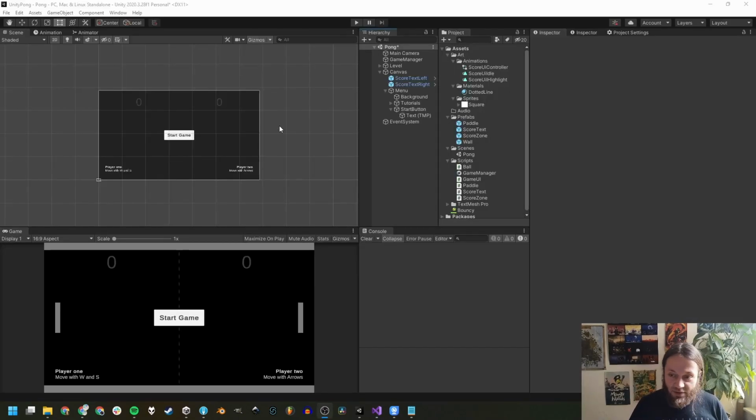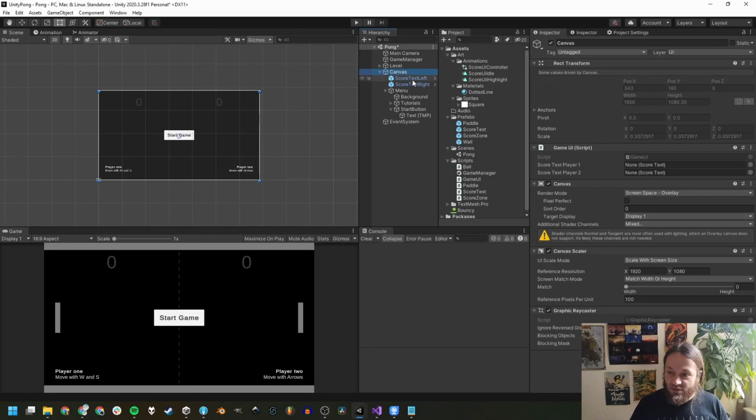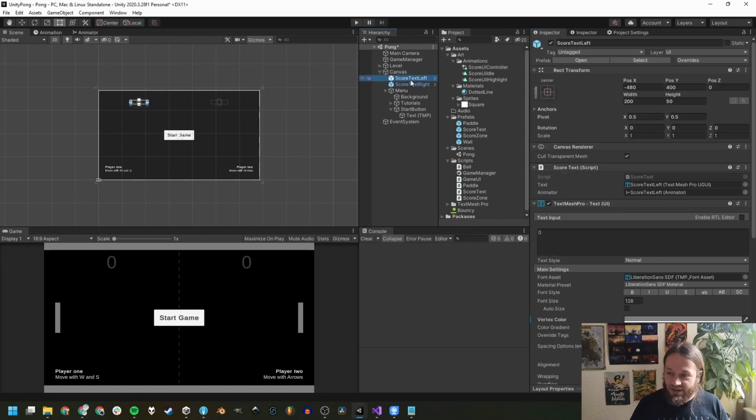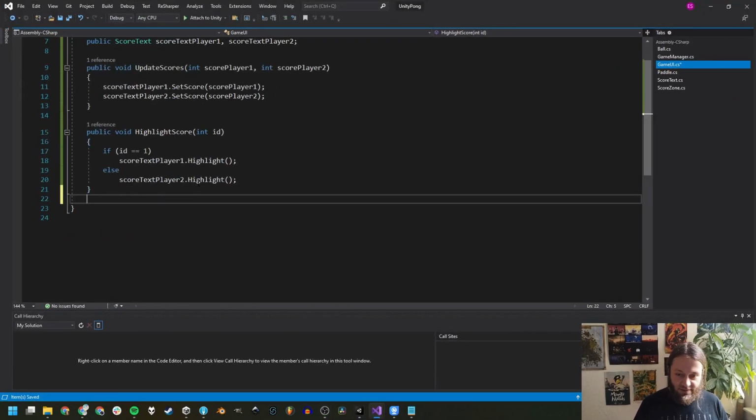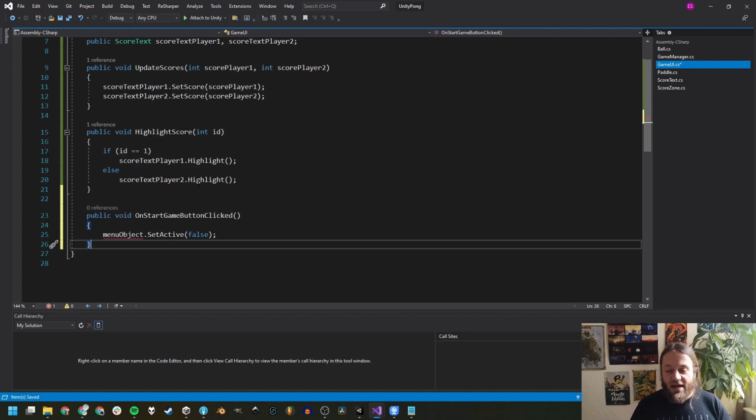Back inside Unity, we now have to assign these score text references again. So score text left and score text right, let's assign them to the game UI component. And to be consistent, let's just call this one score text player 1 and this one score text player 2. Now we want to do something whenever this start button is pressed, and for this we're going to go back into our game UI script and add a method that handles that button press.